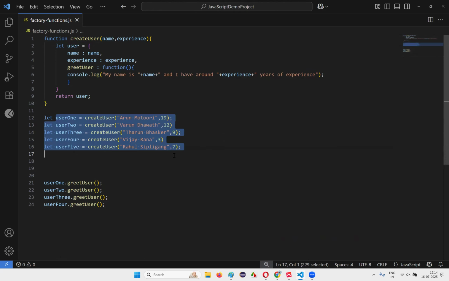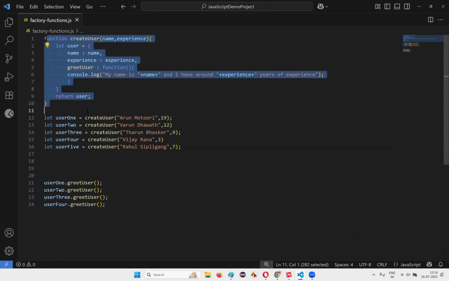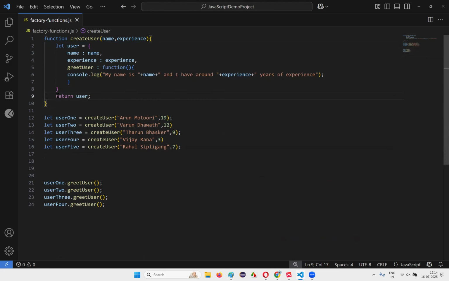You see, I created 5 objects just by calling this factory function. By using this, I created 5 objects here. So now using this user1, I can call this greetUser method as it is. I can access these properties, whatever I want. If I want to call this method, I can call it also.